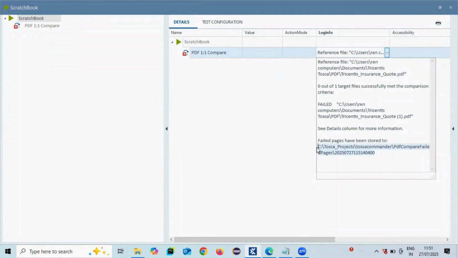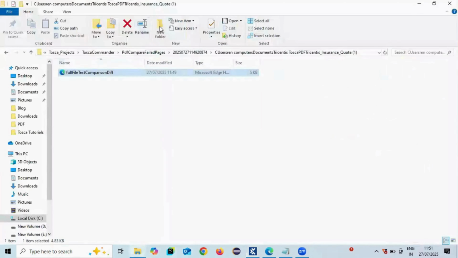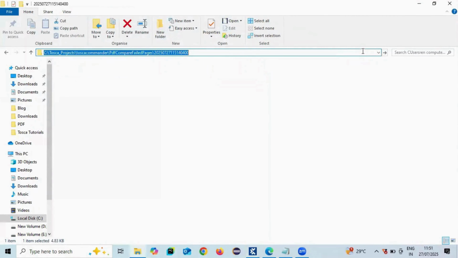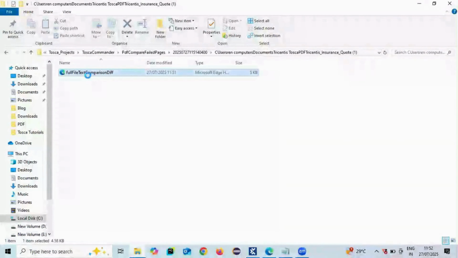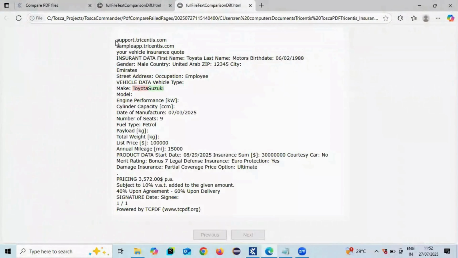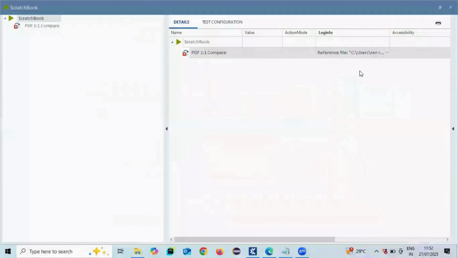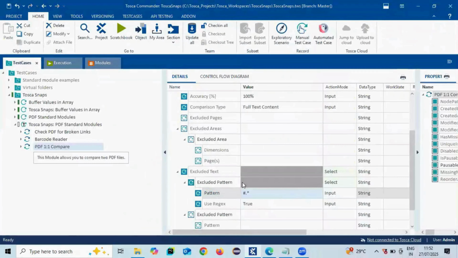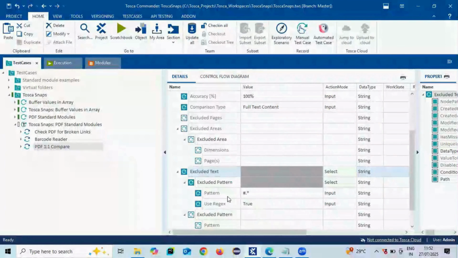So let me go to the path and see the log now. See, now the order number is skipped from the comparison. In my previous log, you can see the order number comparison is there and it is showing as different. Now in my latest log report, the order number verification is not there because I have used exclude pattern and given the pattern using regex. This is why the order comparison is skipped.